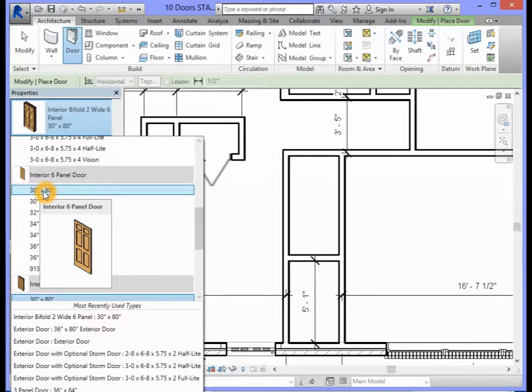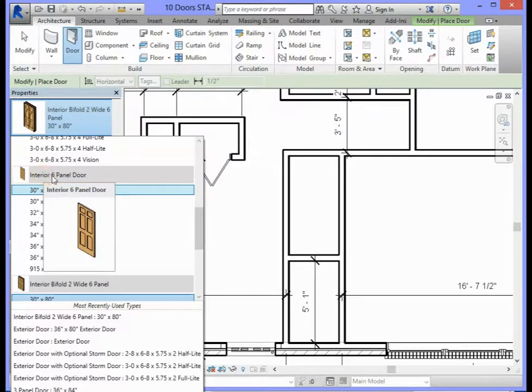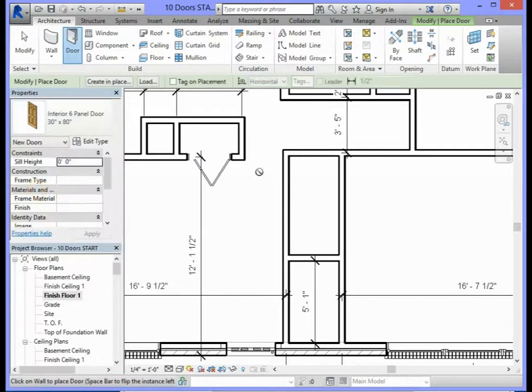The reason why you select this option is because 2 feet 6 inches is equivalent to 30 inches. 6 feet 8 inches is equivalent to 80 inches. So you will select this door type under interior 6 panel door. And you will bring the cursor along the interior wall that is leading to the stairs, and you will click on that wall to place the door.